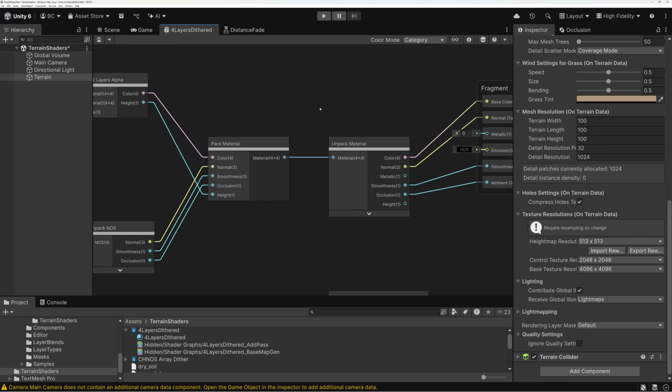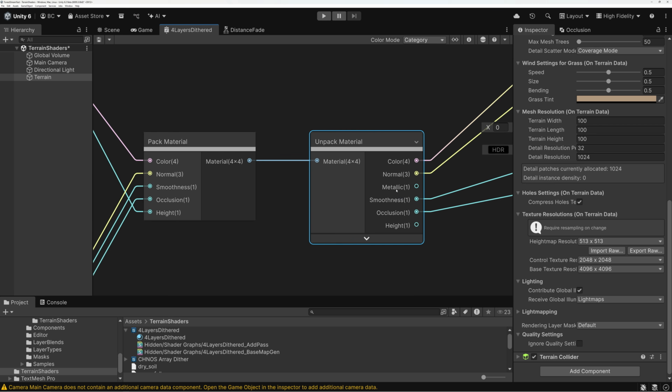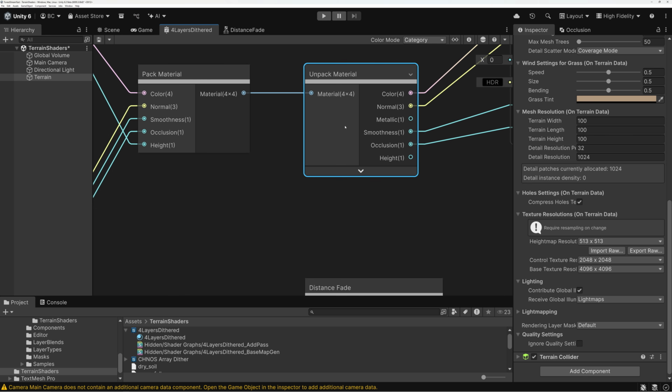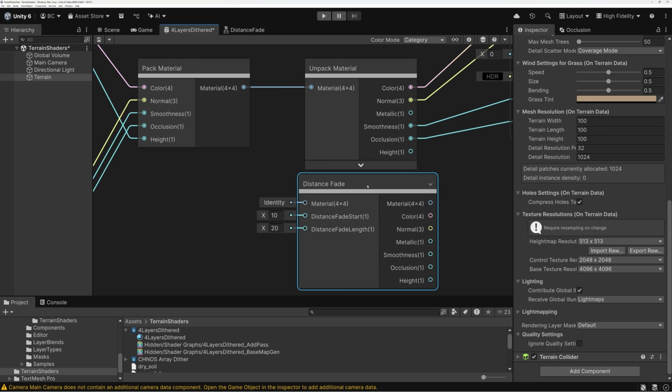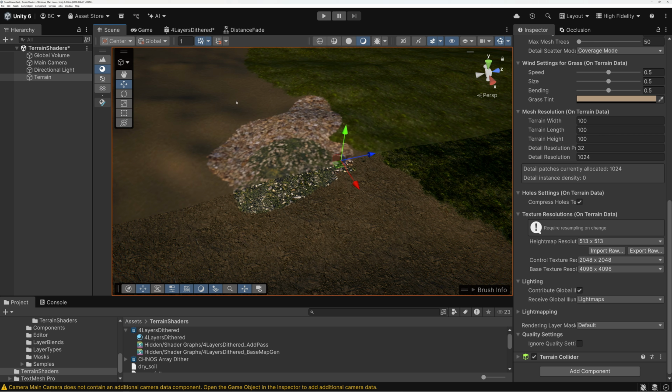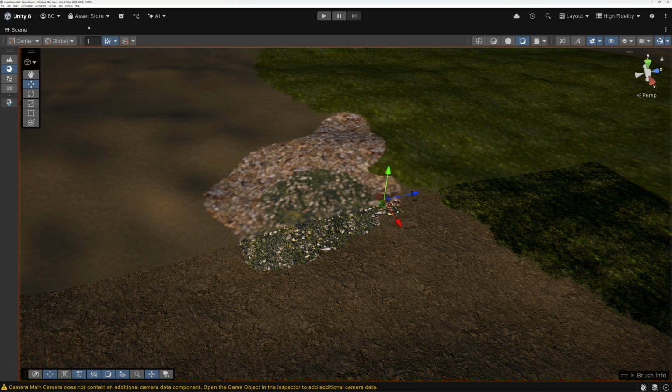And right here at the end, we're unpacking our material into color, normal, metallic, smoothness, occlusion, and height. And what we want to do, instead of using that unpack material node, is use this distance fade node. Now let me explain what this node is going to be doing. If we take a look at our terrain here, let me just maximize this.